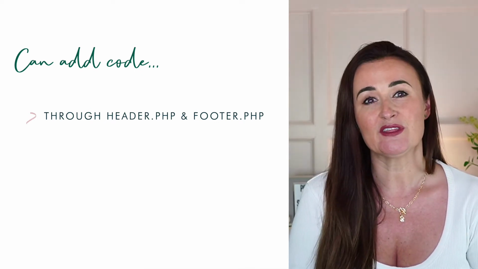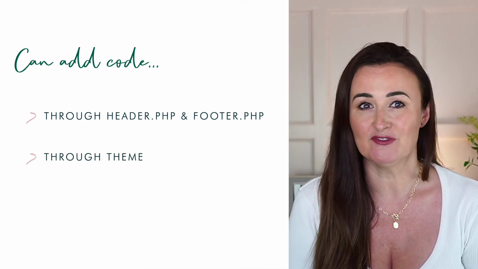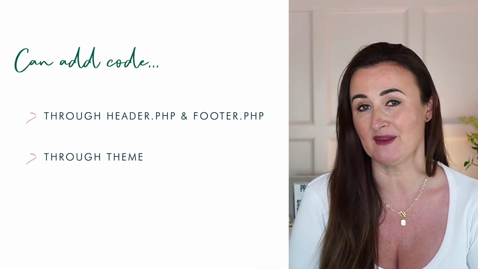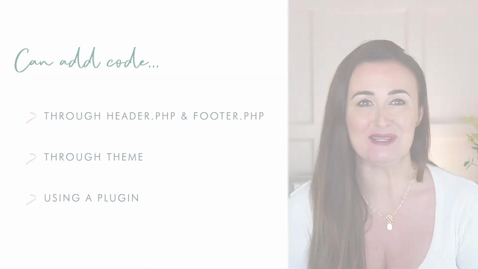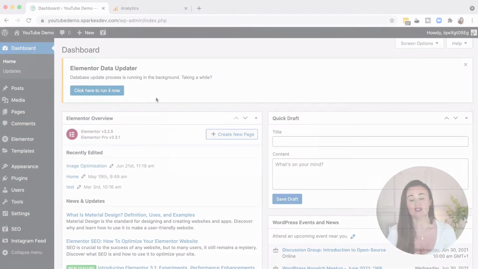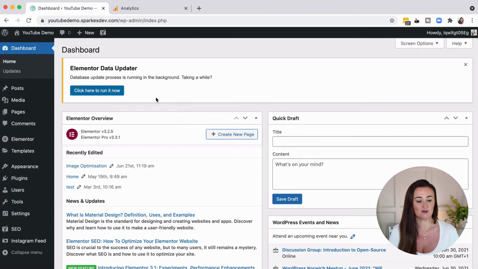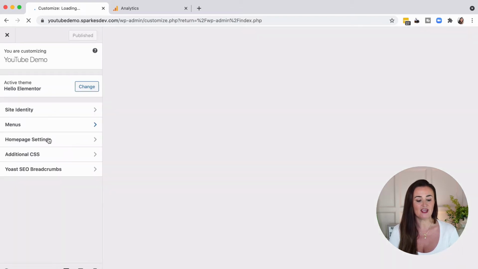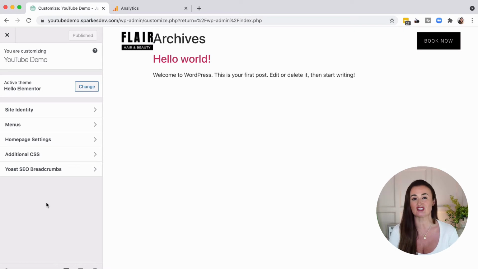You can also do it through your theme's built-in header and footer code feature if your theme has one. And the third way is by using a plugin. I'm going to show you how to do it using a plugin, but it's worth checking if your theme has the functionality built in already. You can do this by going to your dashboard and logging in, and then going down to Appearance and then Customize. And over here on the left, if you can add header and footer scripts, then it could be in there. So that's a good place to check before you upload a plugin. Can't do it through here.